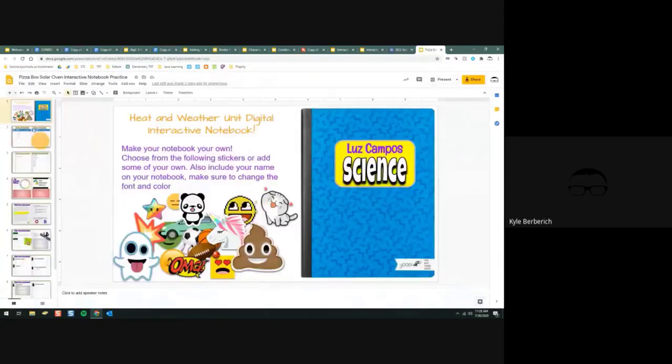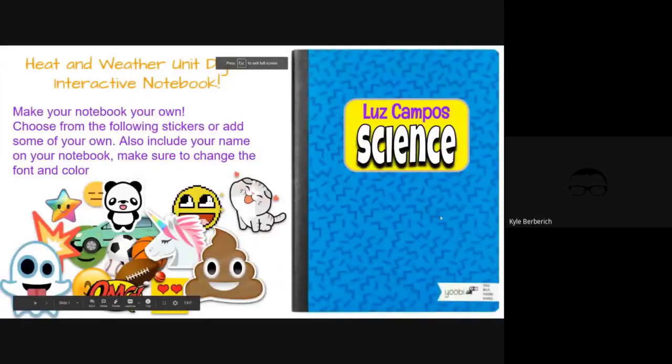And the last one I want to show again was another interactive notebook. And this one's specifically from science.